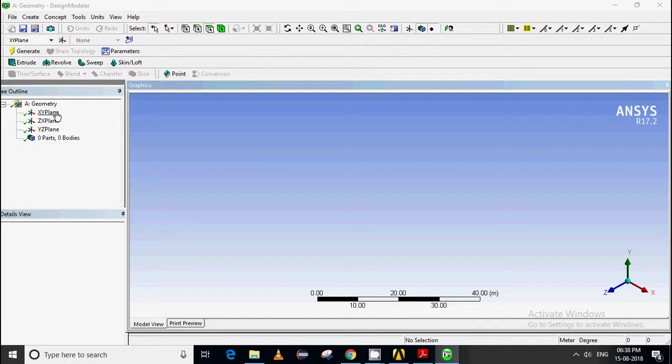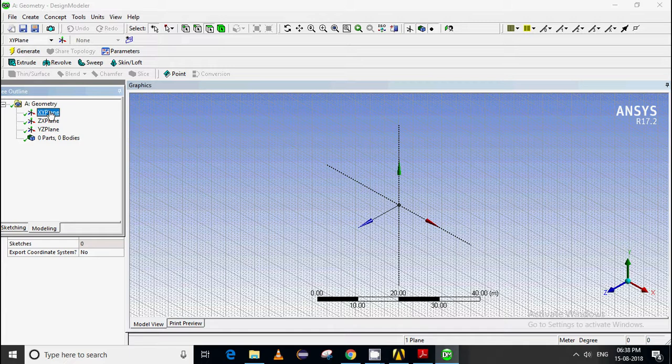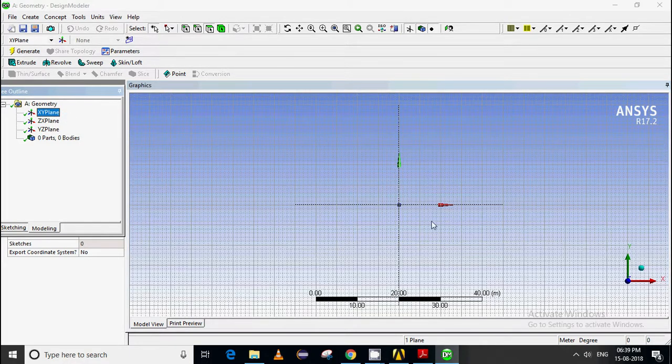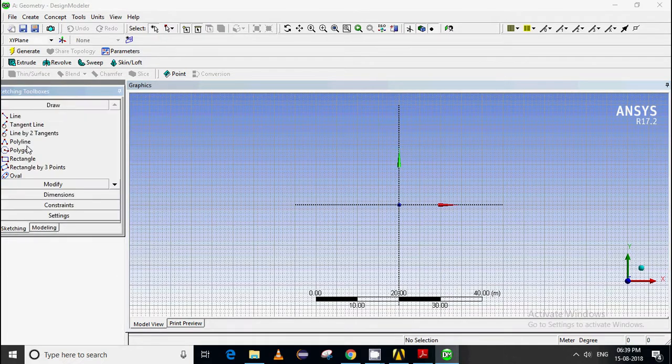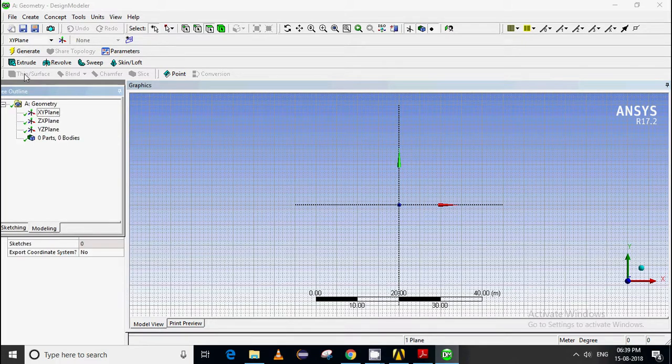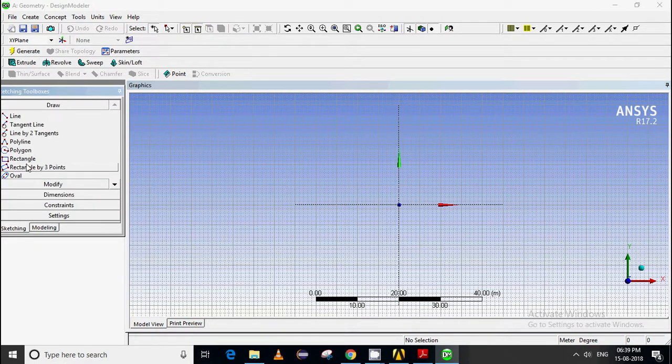The first thing you have to do is click on any plane, right click and select Look At, so it will give a perpendicular look. There will be two tabs, mainly Sketching and Modeling. Sketching is used to draw and Modeling is used to create features using those drawings. So in this tutorial I will discuss the draw tab options available. First we will take line.